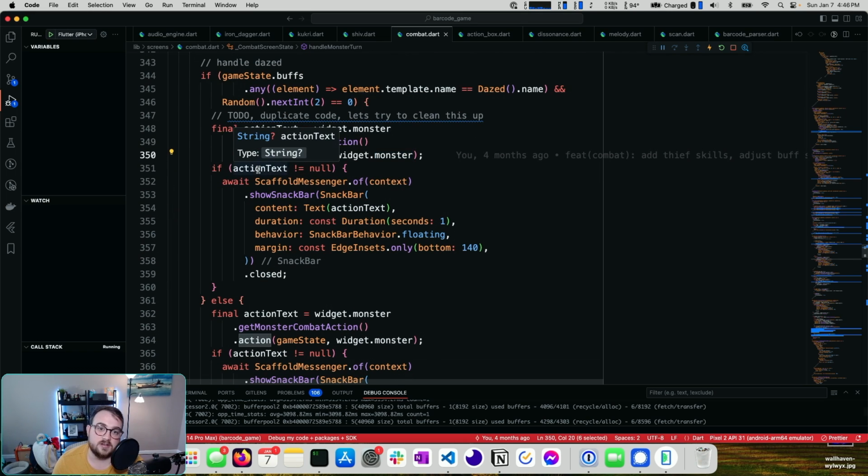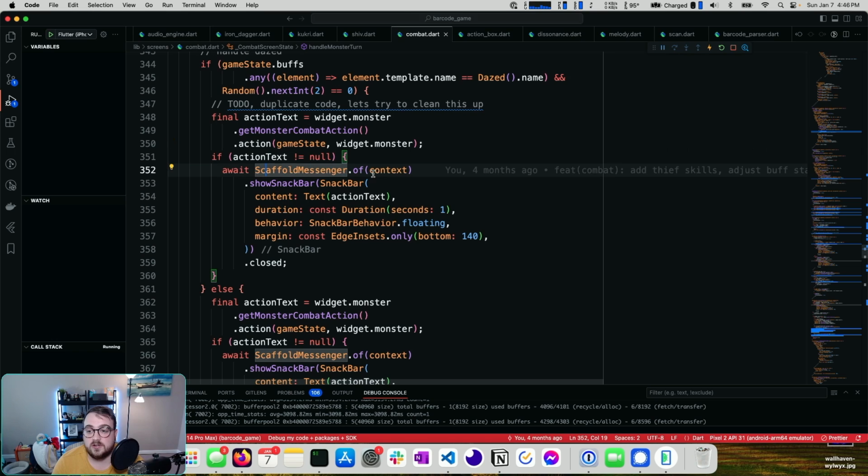So that action could heal the monster. For example, there is a very strong boss that has the ability to heal herself when she damages you. Yeah, and then we show a snack bar. The snack bar just lets you know what happened.